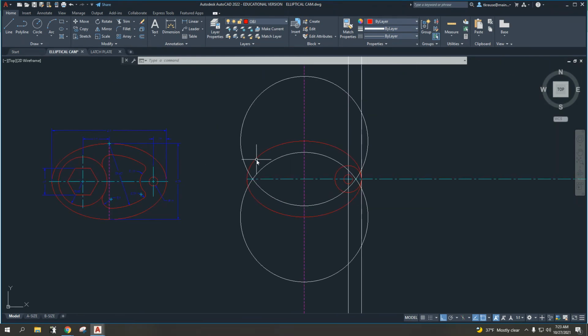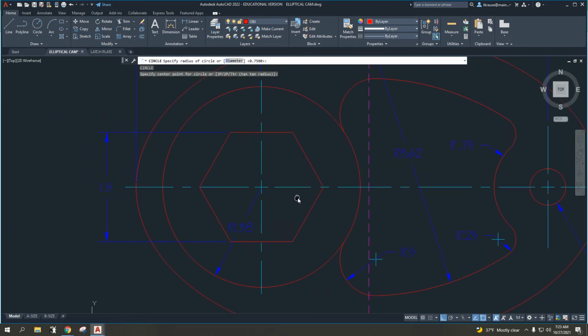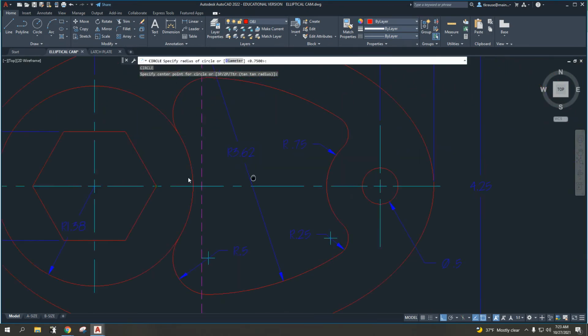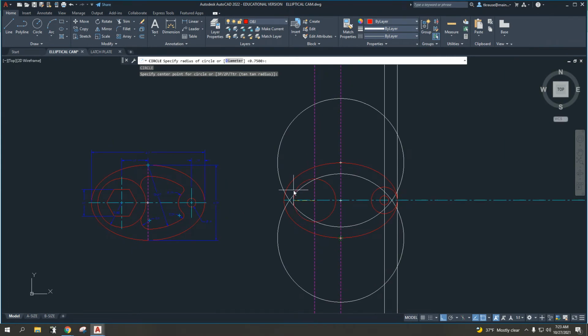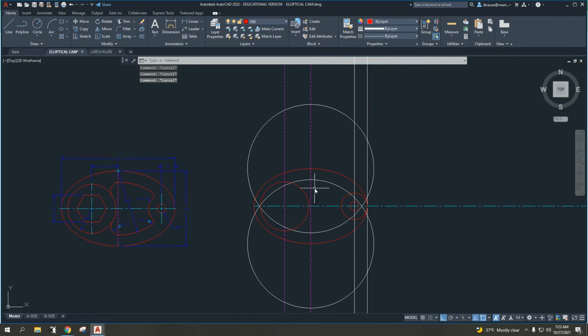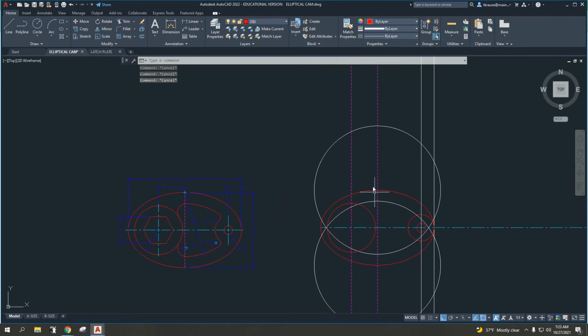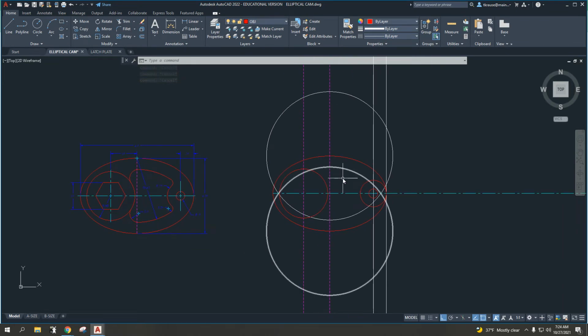So 1.5 offset, 0.5, offset this line over, and I'm going to do a circle from that intersection point. That circle is going to have a radius of 1.38. Okay. So now comes the fun one. We haven't done this one yet. There's kind of a lot of stuff going on here.